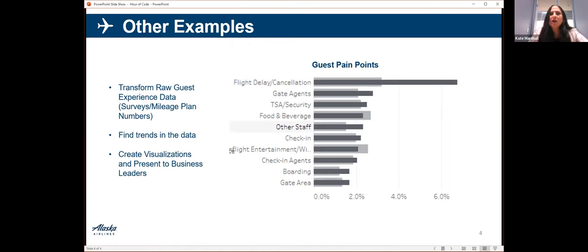You know, where in our surveys are we finding people are unhappy? Where are they, you know, taking the most time? How can we make the experience better for them? And then from there, we'll make a visualization and present to business leaders and say, these are the areas we need to tackle. So if you look at the chart right here, most of you, if you've flown before, can probably relate.